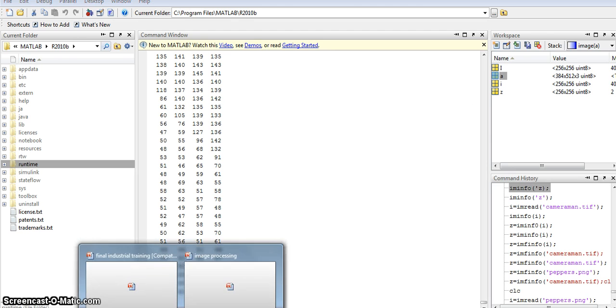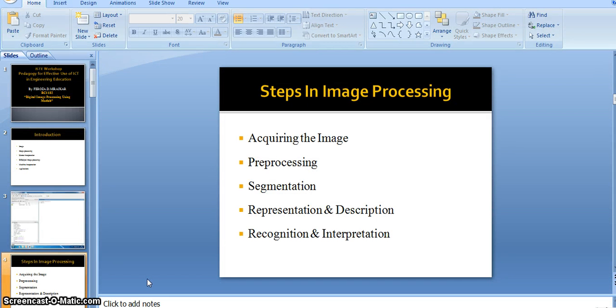Next come the steps which are involved in the processing of the image. The first step is acquiring the image, then pre-processing, next segmentation, then representation and description, and then recognition and interpretation. Acquiring the image is nothing but reading the image from the disk, camera or CCD. Pre-processing involves improving the quality of the image, removing noise and removing blur, etc.